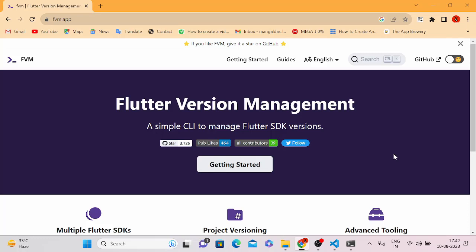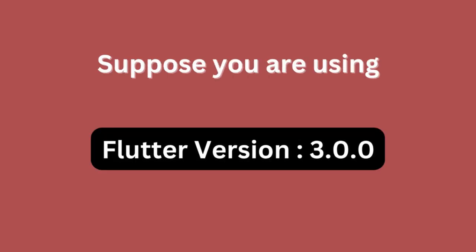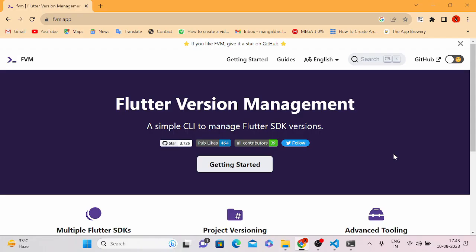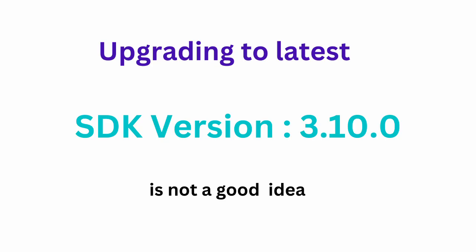In this video, we are going to see how Flutter Version Management can help us to be a productive Flutter developer. For example, you are working on a project which uses the Flutter SDK version 3.0.0, but you got a new project where the Flutter SDK version requirement is the latest one, or 3.10.0, or any other version. So upgrading to the latest version might impact your existing project which has the lower version of Flutter SDK.